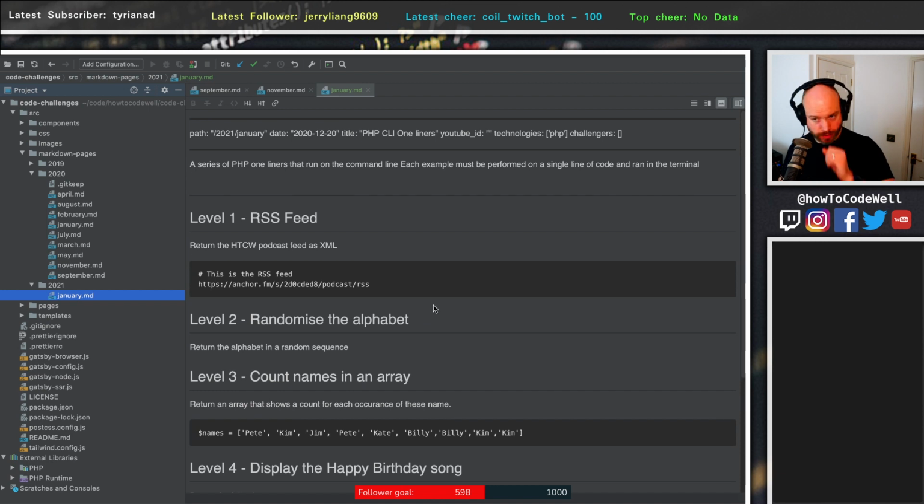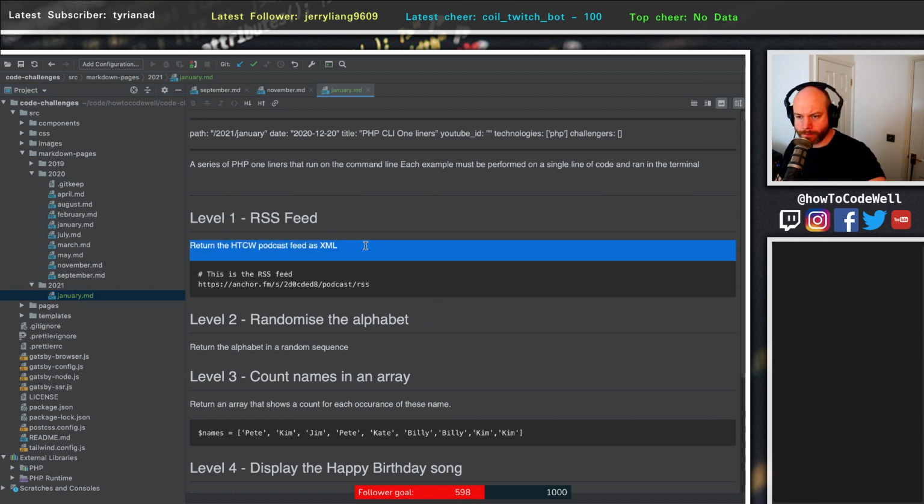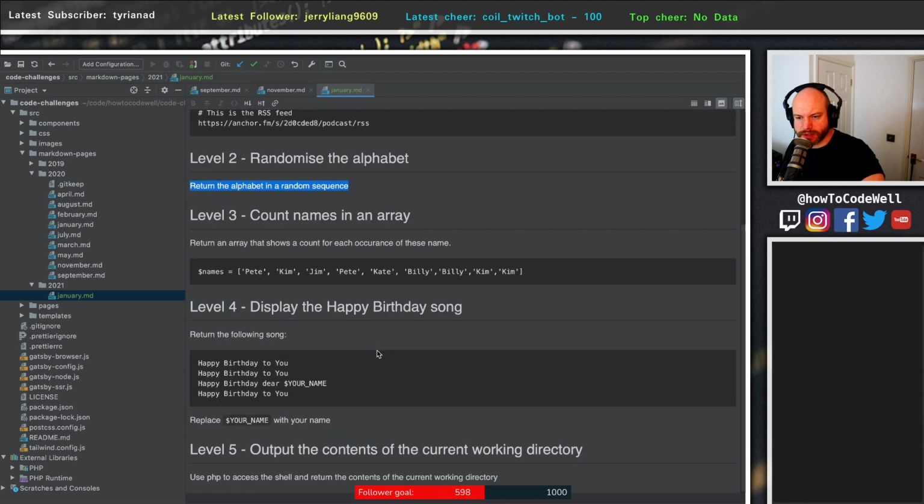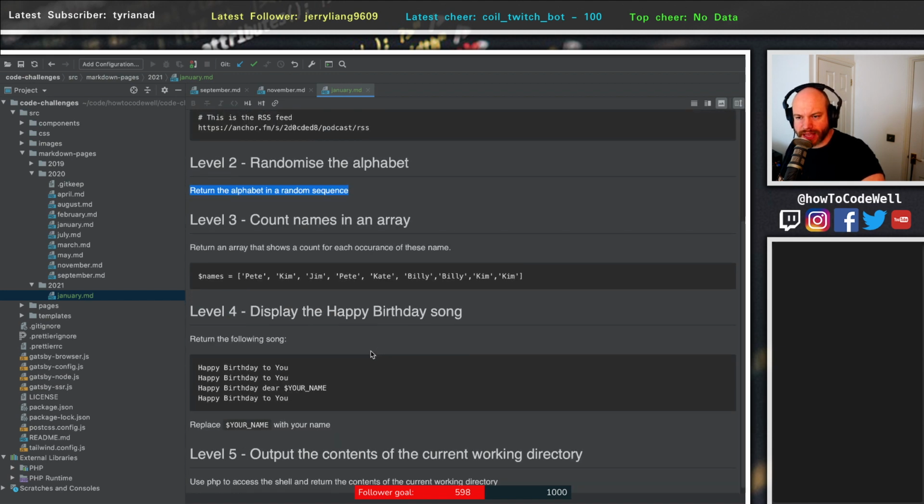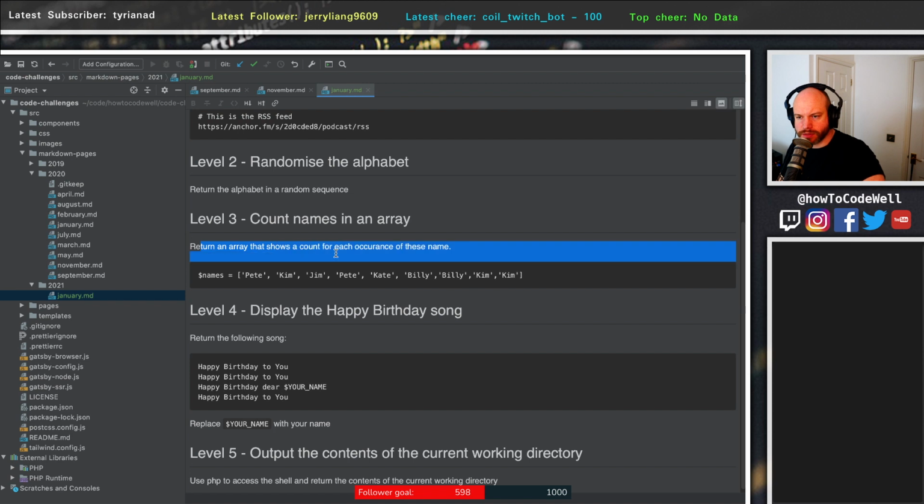So the first one is an RSS feed. So return the HTC podcast feed as XML. The second one is to randomize the alphabet. So return the alphabet in a random sequence. Number 3 is to count names in an array. So return an array that shows the count for each of the occurrences of these names.